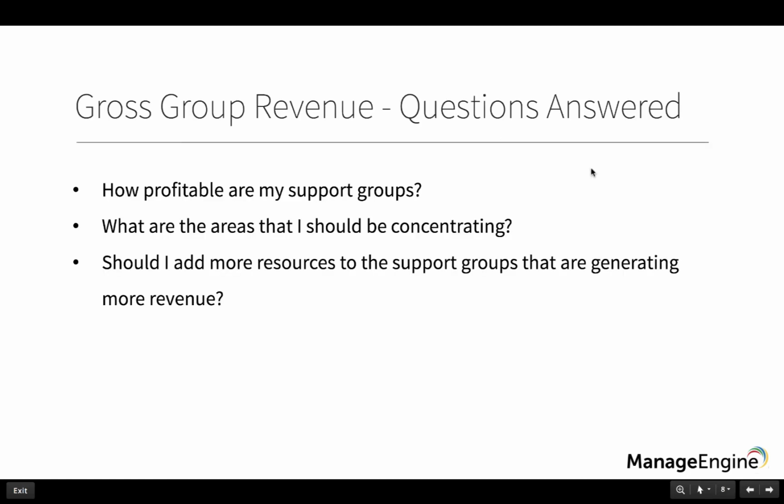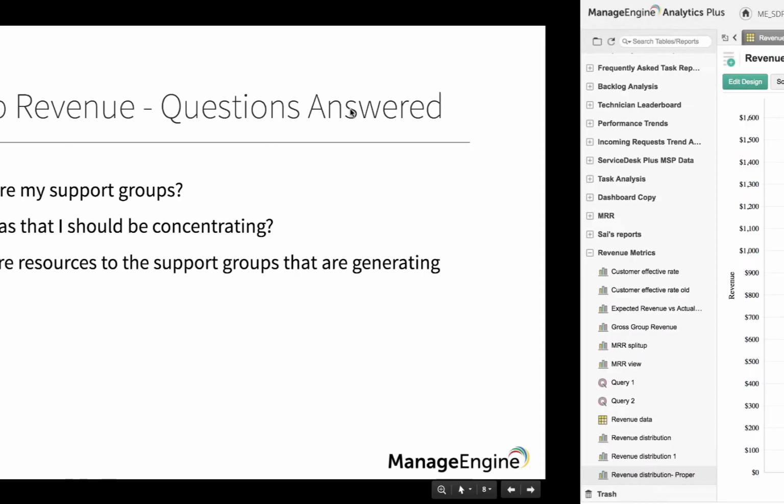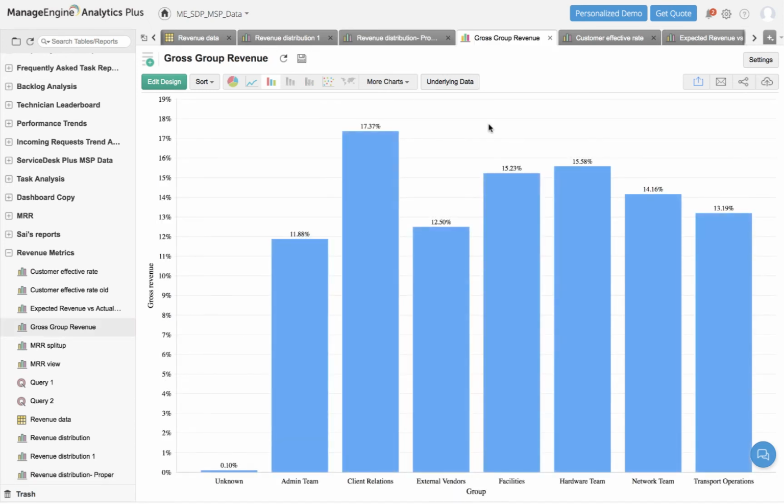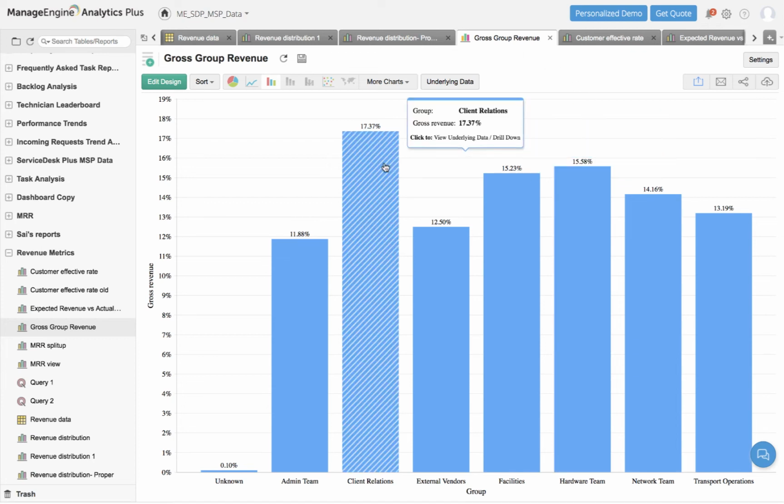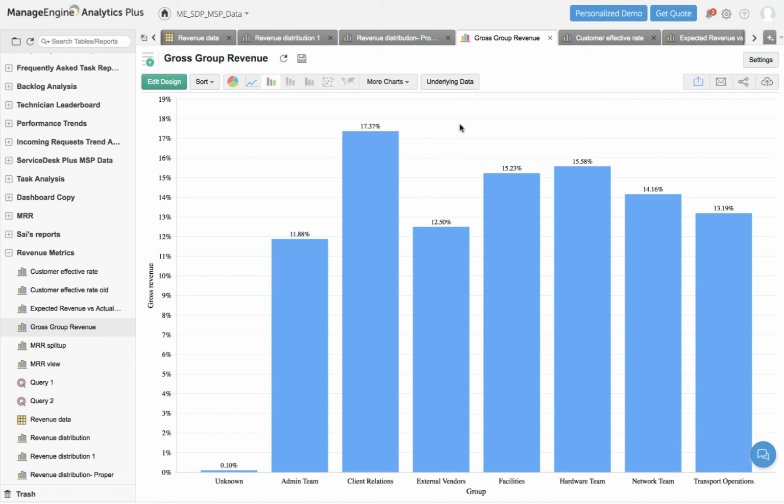How profitable are my support groups? What are the areas that I should be concentrating on? Should I add more resources to the support groups that are generating more revenue? Here's a sample of the gross group revenue report. You can clearly see that the revenue contribution of the hardware and client relations teams is higher than any of the other support groups. This indicates that these are the true areas that are more profitable and the ones that I should be concentrating on. It also shows that I can reassign some of the engineers in the less profitable groups to these support groups, or hire more engineers who can handle these issues.